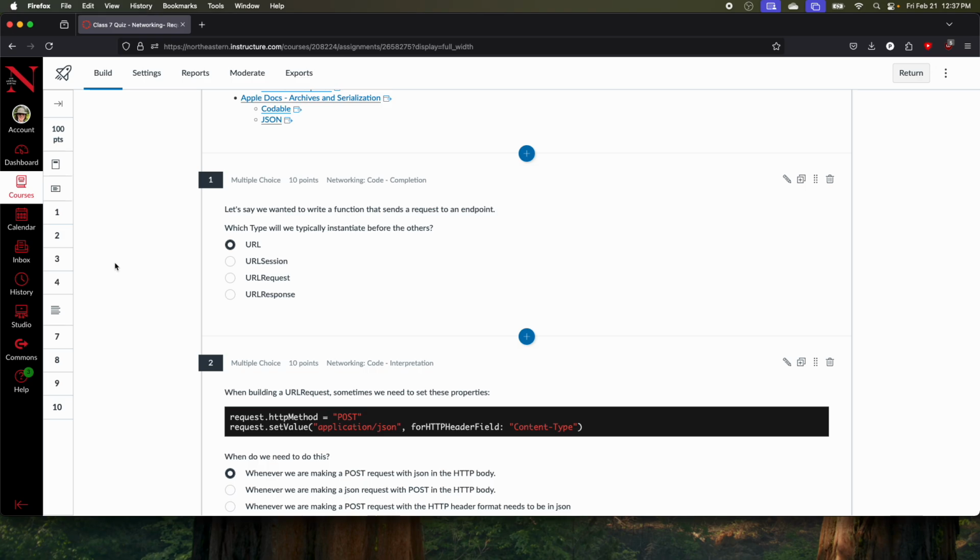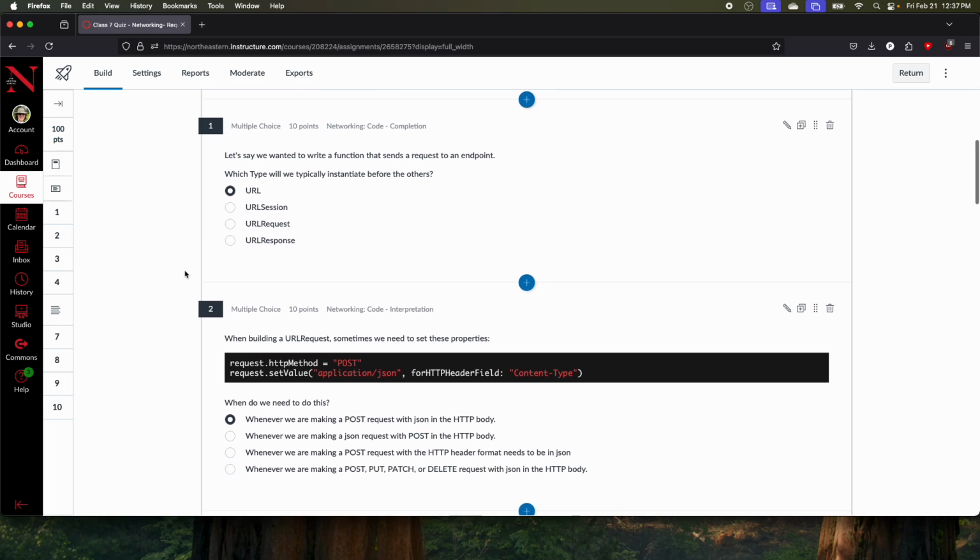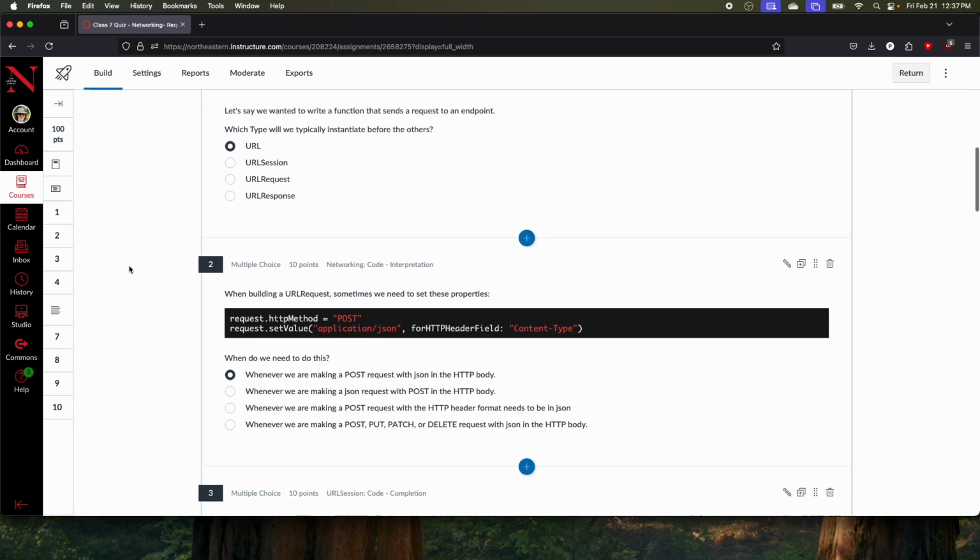Looking back, I'm not a big fan of this question because you could do it in any order you want. But yeah, you'll also typically be using the shared URL session, so you're not going to be instantiating it yourself. Kind of a trick question. I don't know. We'll see.